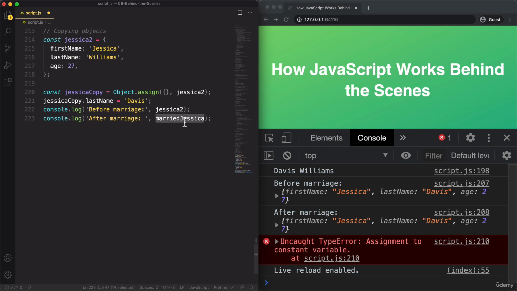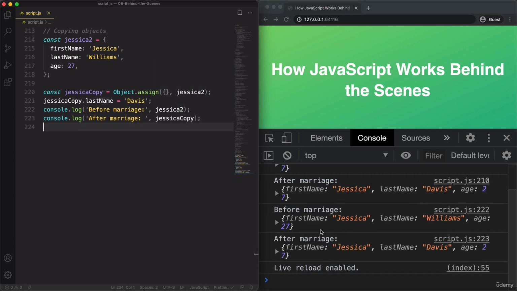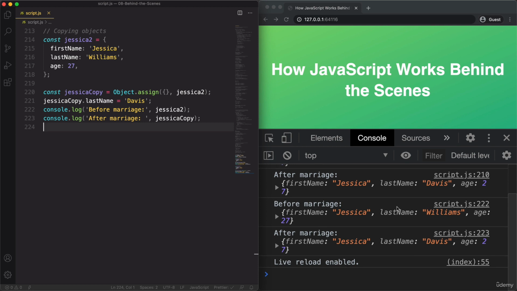So Jessica2, and then here it's Jessica copy. So let's see what happens now. And so it's these last two here from line 222 and 223, right? And so now indeed we can preserve the original last name Williams after we change the last name on this other object here. So this Jessica copy.